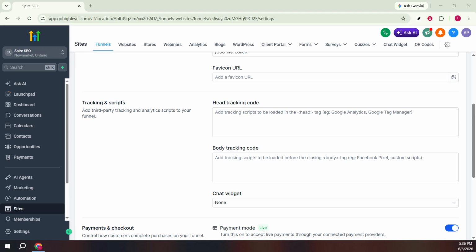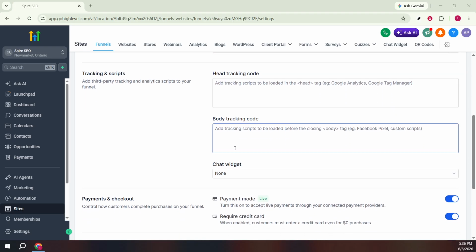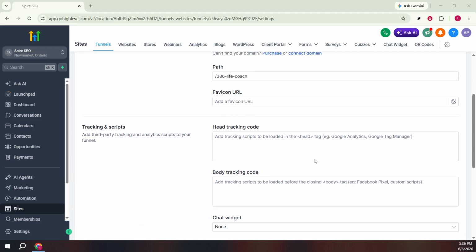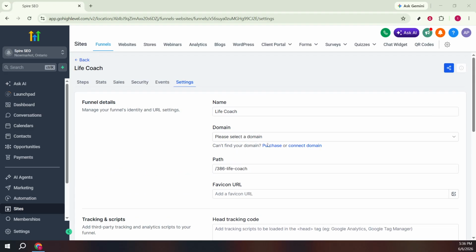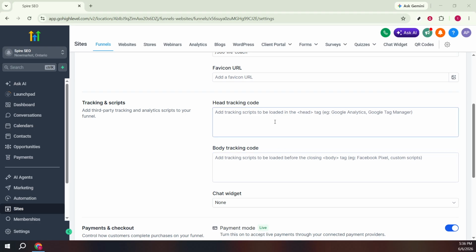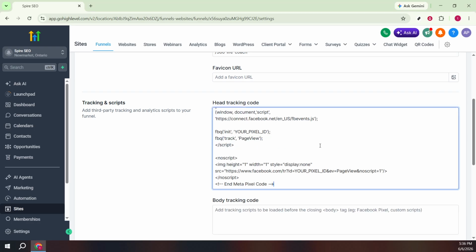A few quick tips to wrap up. If you're running ads to multiple funnels, repeat the same process for each funnel you want to track. For advanced event tracking beyond the default page view, you can add event code where appropriate, but keep the base pixel in the head. Finally, confirm everything is working by loading a funnel page and checking with the Meta Pixel Helper browser extension to see that your page view event fires. That's it. Your Facebook Pixel is now installed in GoHighLevel for this funnel.